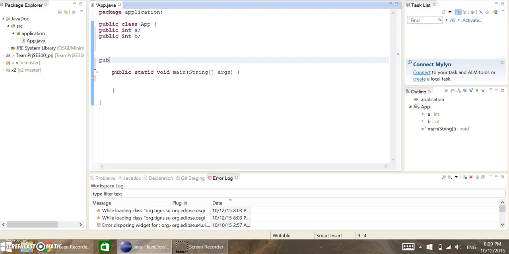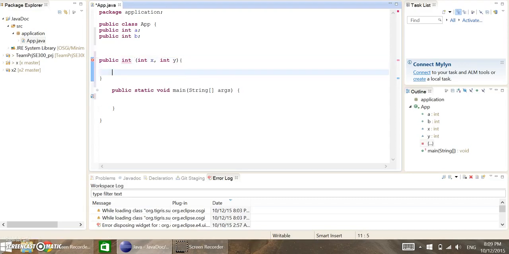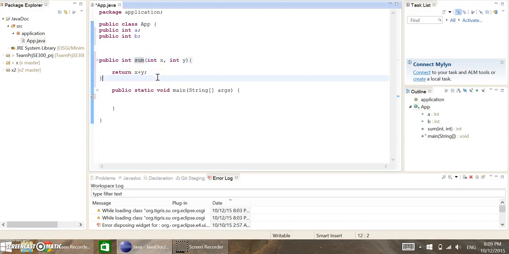So this is going to be my public method, returning an integer, and it's taking two integers, integer x and y, and basically it's just returning x plus y. Summation. So let's call this up. So this is my project.